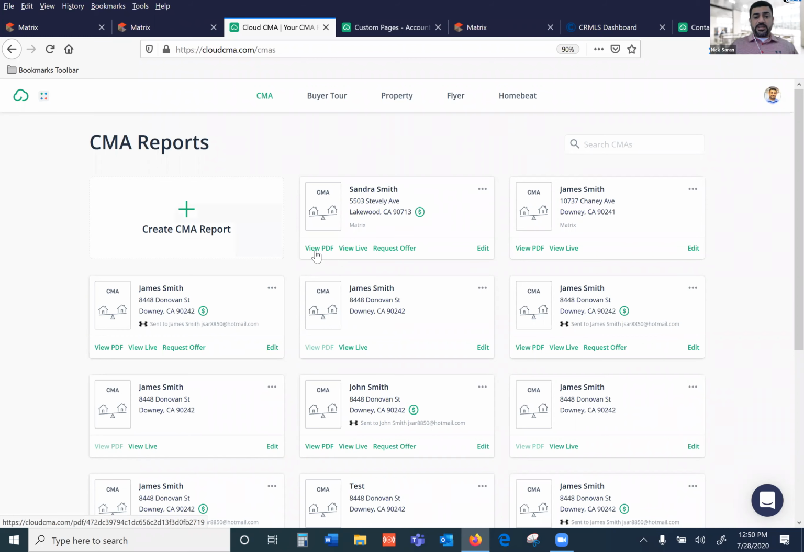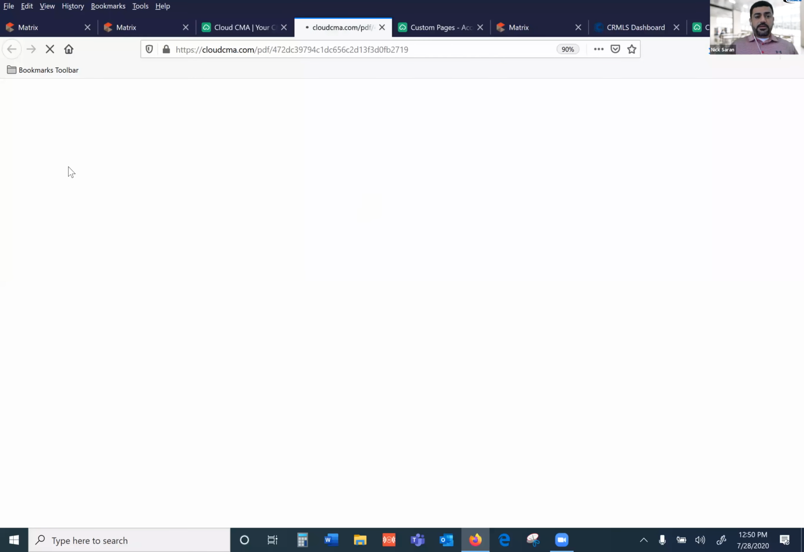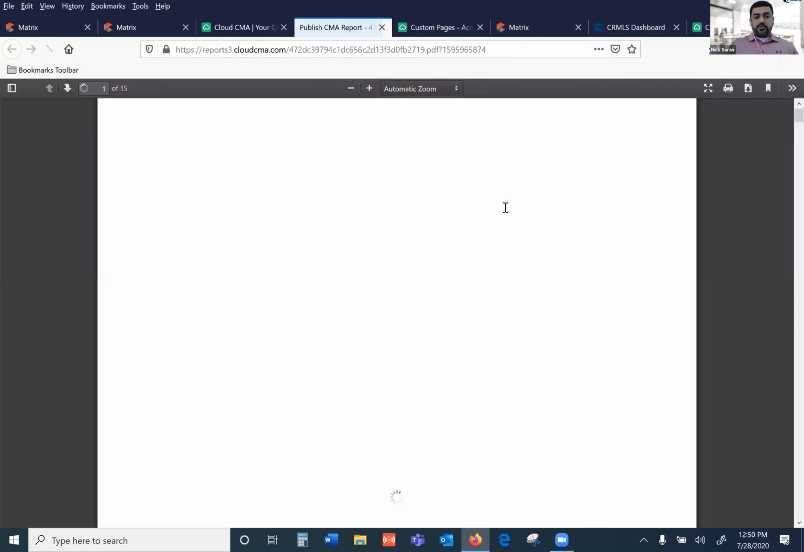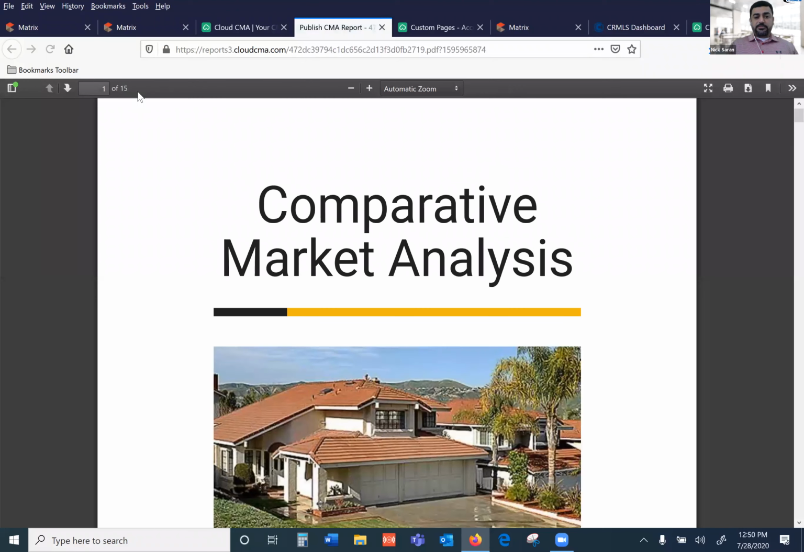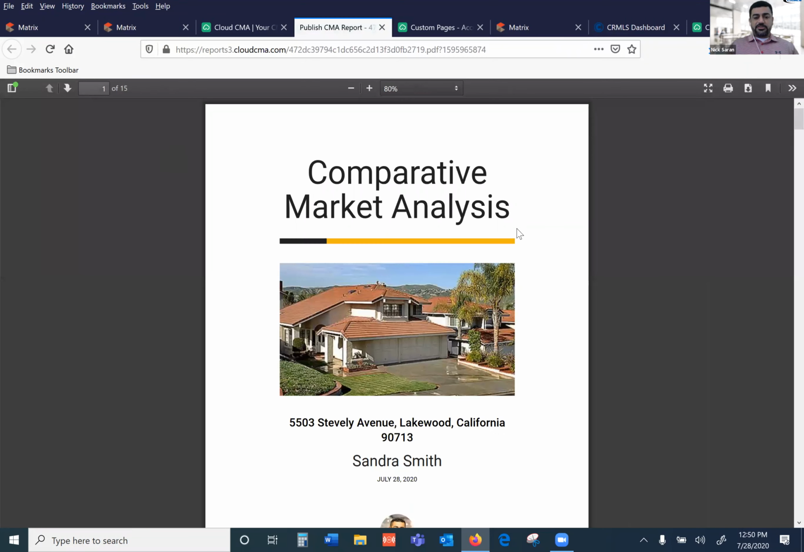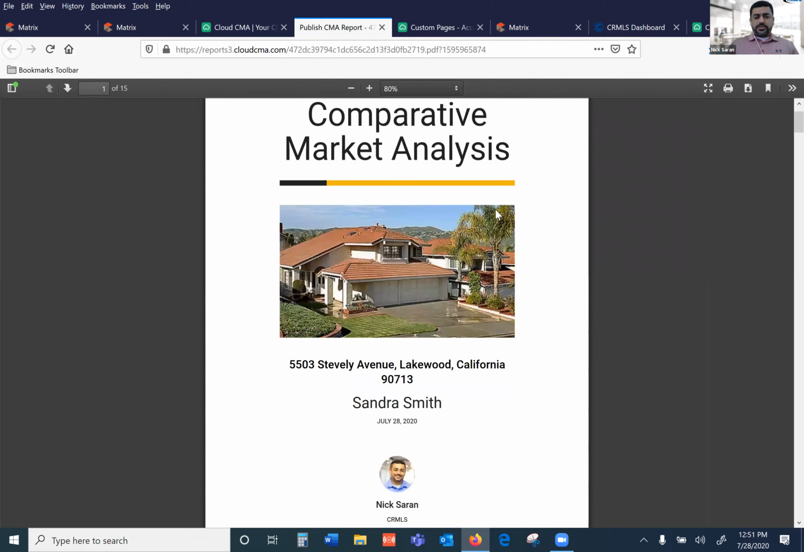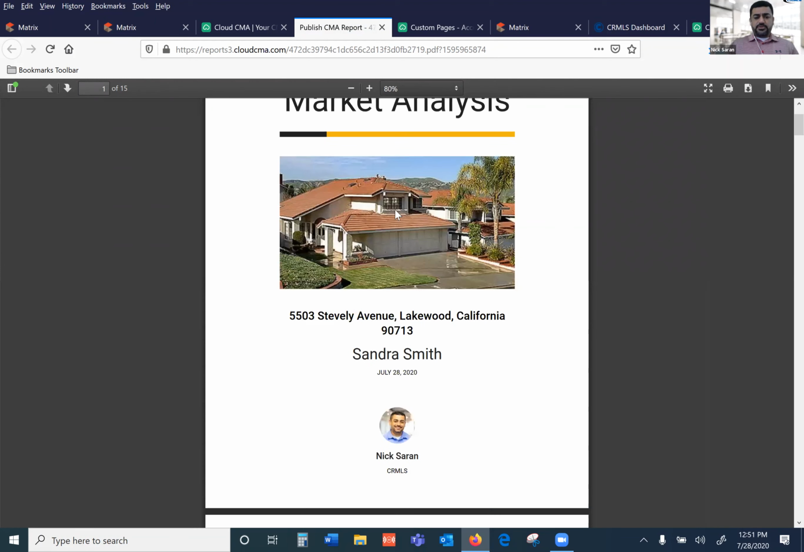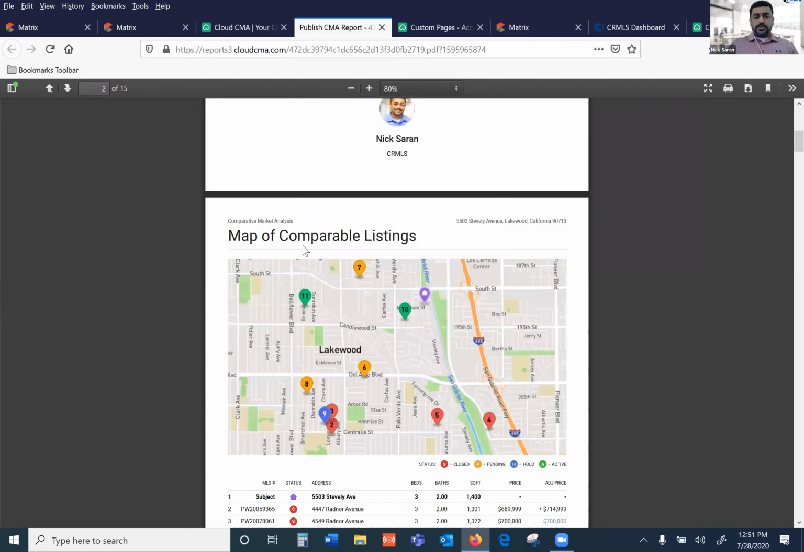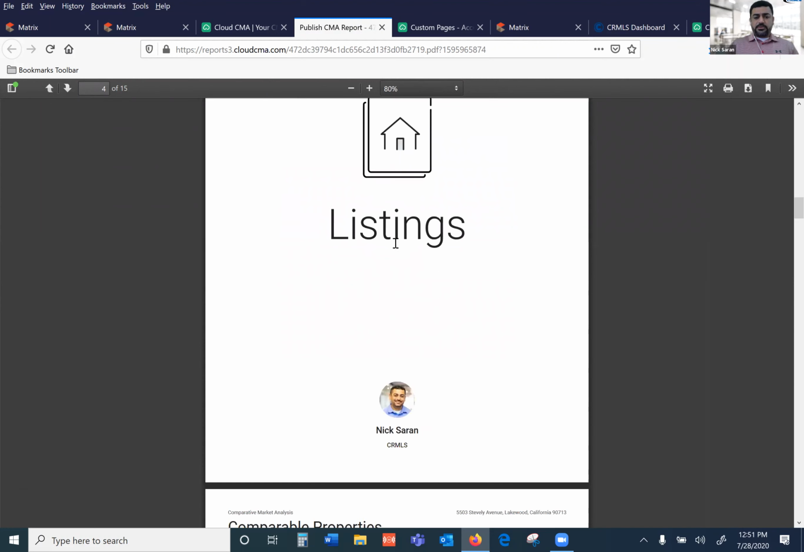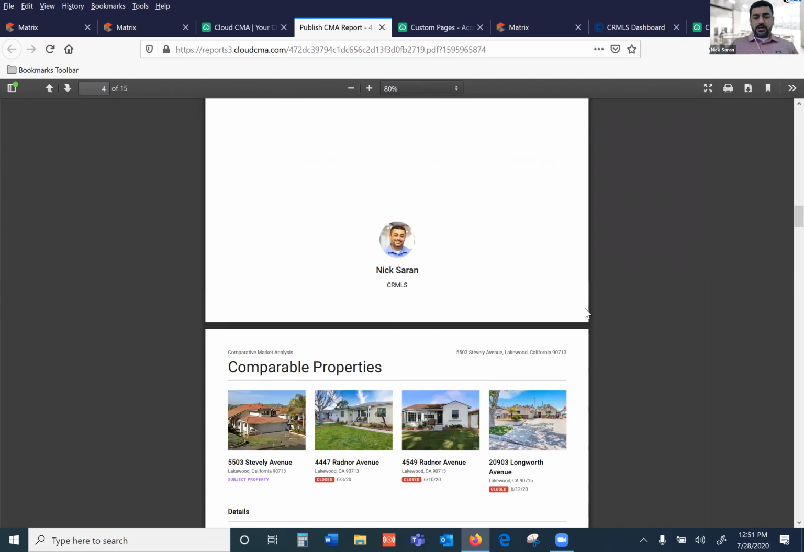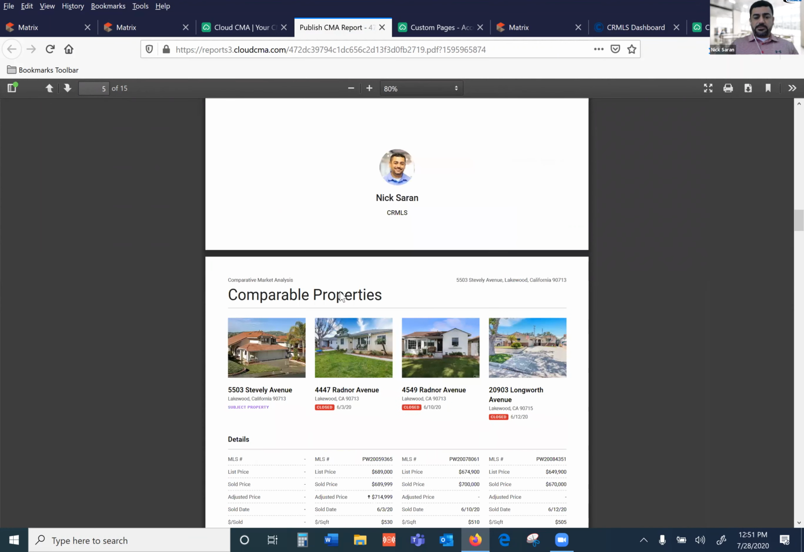So if I click on view PDF right here, this is what the CMA report will look like. This happens to be 15 pages long because I've added adjustments. So typically it's 10, 12 pages. So here's a cover sheet. Here's a map showing all my comps. Here's my summary of all my comparables. And I have a listing chapter. So it shows listing, and then I have all my comps. All my comps are included.